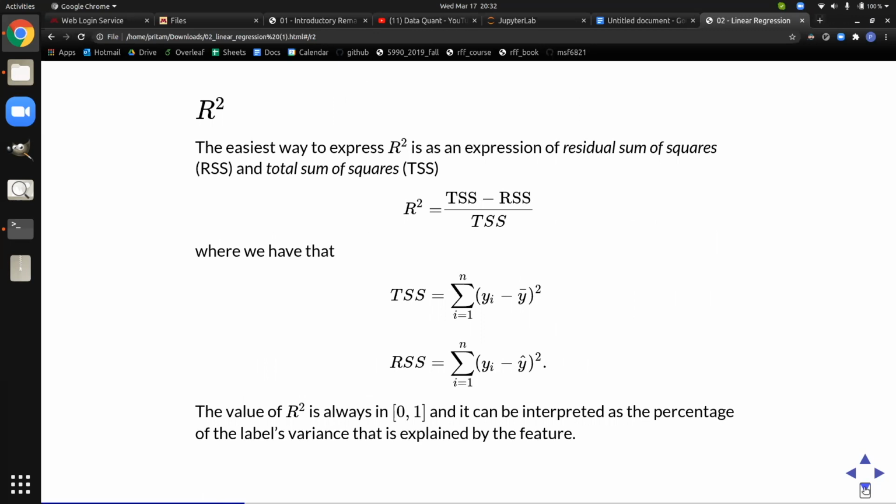So probably the easiest way to express R squared is in terms of residual sum of squares and total sum of squares. So we have R squared is just total sum of squares minus residual sum of squares divided by total sum of squares. And TSS and RSS are defined this way. So the value of R squared is always between 0 and 1, and it can be interpreted as the percentage of the label's variance that's explained by the feature.